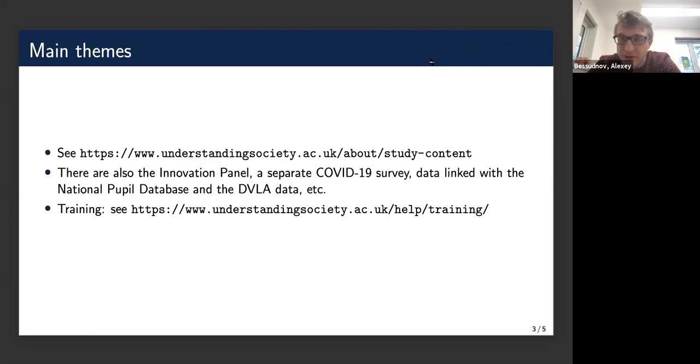For example, at some point, the study organizers collected saliva samples from study participants, so you can have access to genetic information. There is a separate innovation panel where they try different methodological innovation related to this study design and modes of data collection. There's a separate longitudinal COVID-19 survey on a separate sample and it's a separate data release.